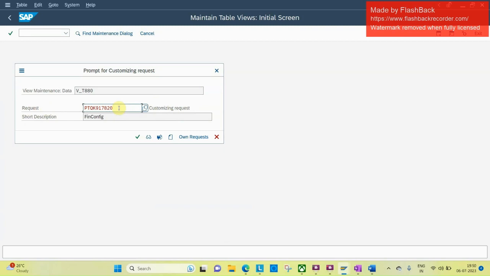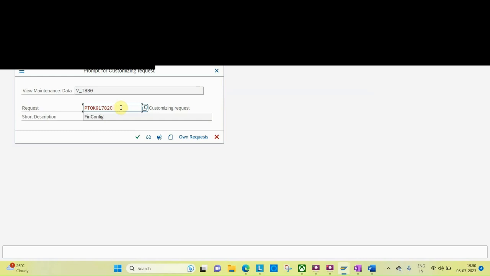Okay, so there are two types of transport request. One is customizing request, which will handle all the configurations, and then there is workbench request, which will handle all the technical changes. So you call it a transport request. Yes.